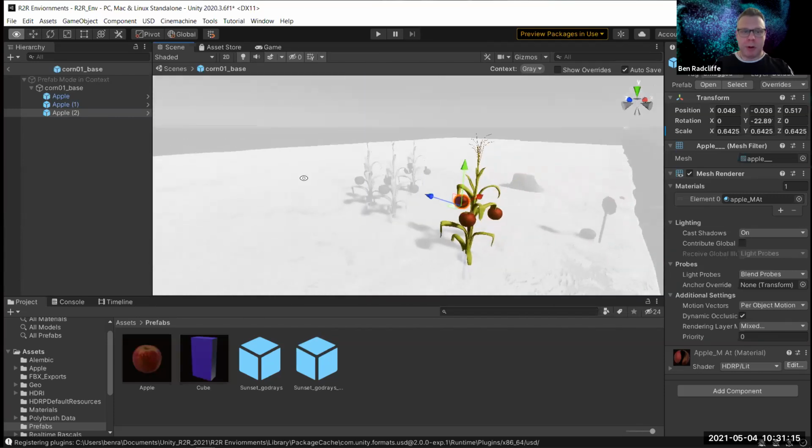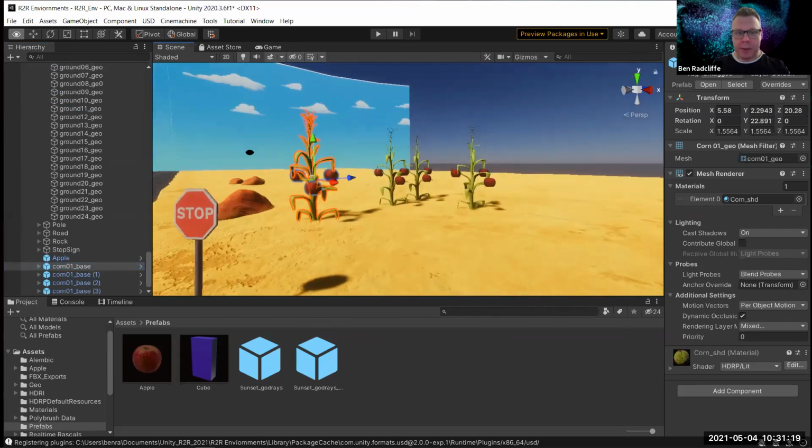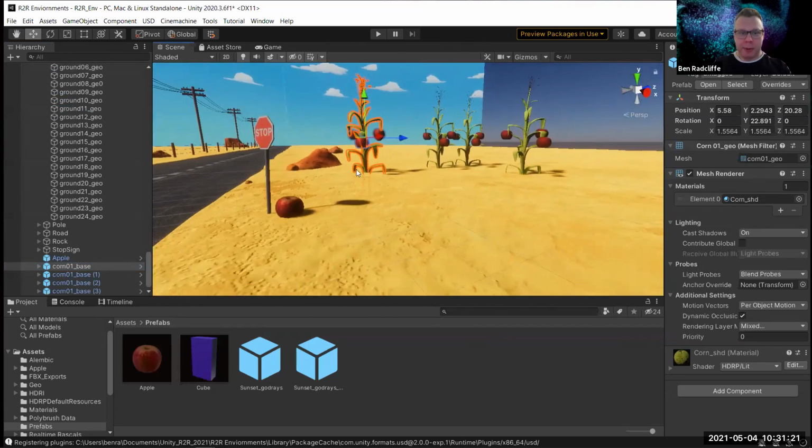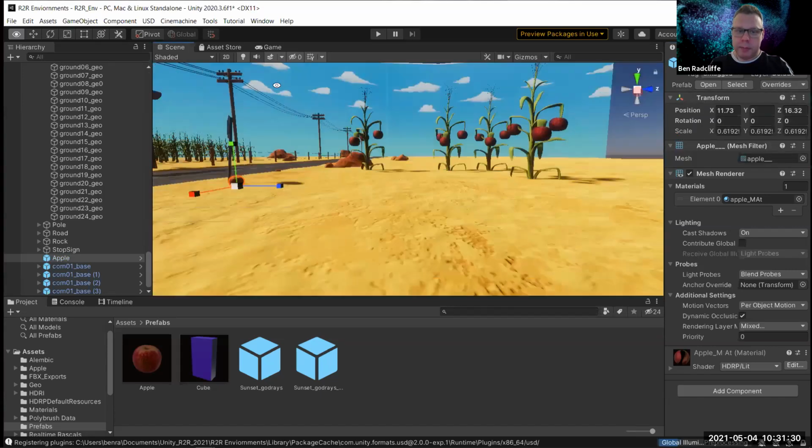that these apples are already applied. So now we can go back to our scene and all those apples are adjusted. Now those apples are too big. I can go and edit that original prefab and scale that down and say override apply all. Well, did that not edit?